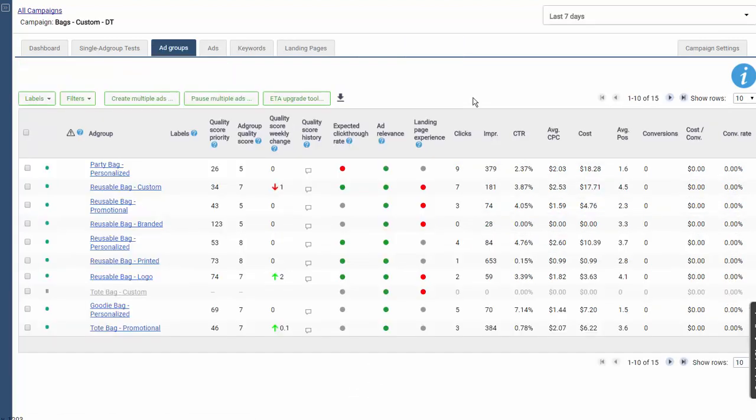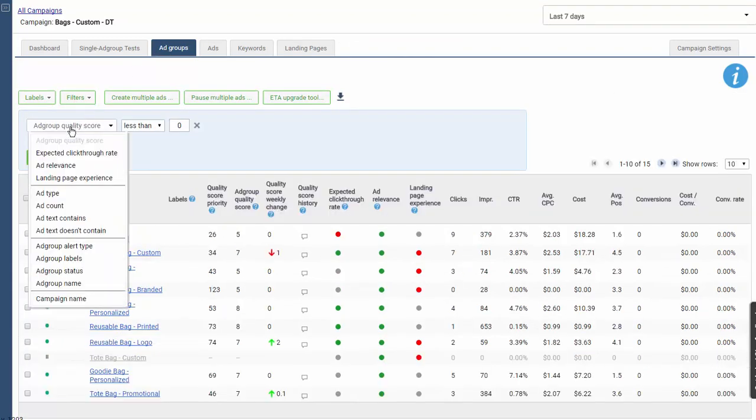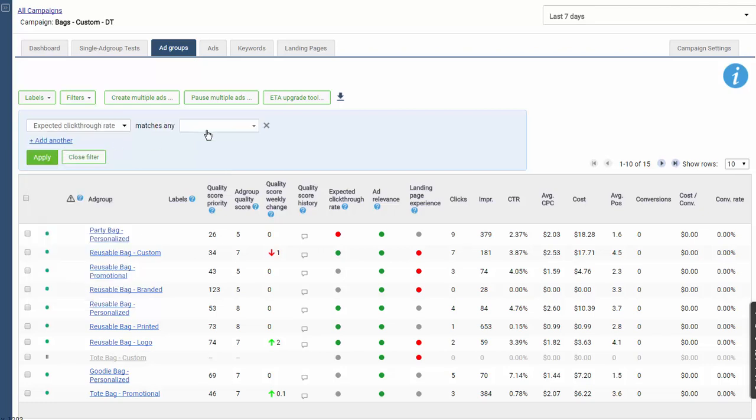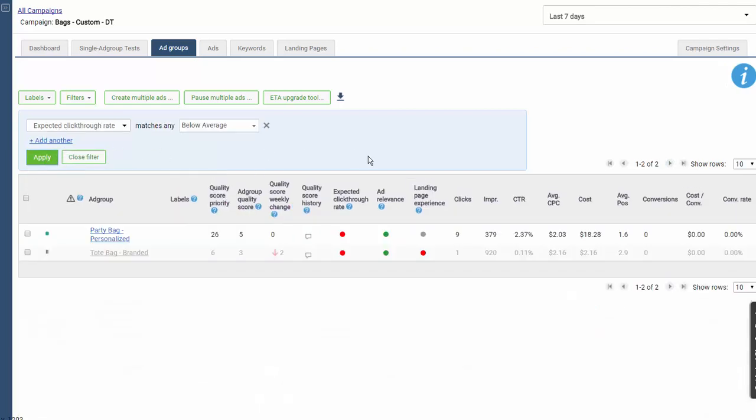So let's look at another example. Let's go back to our ad groups and let's filter by places where our expected CTR is below average. So here we've got a couple ad groups where expected CTR is below average. So we can click in the ad group.